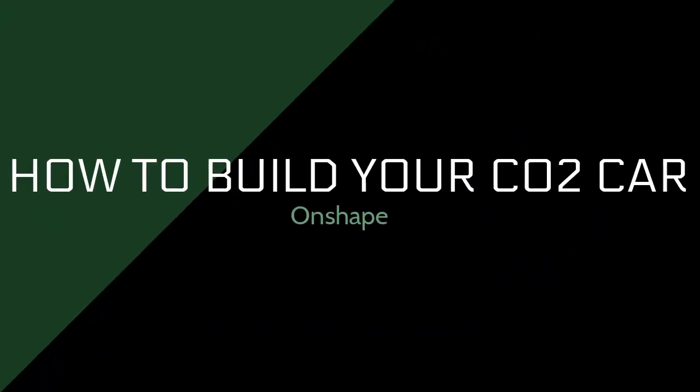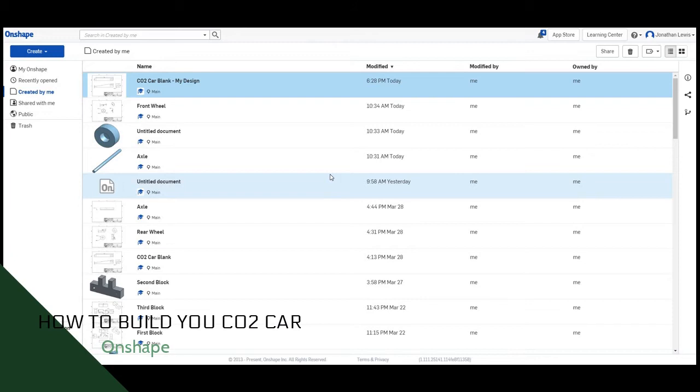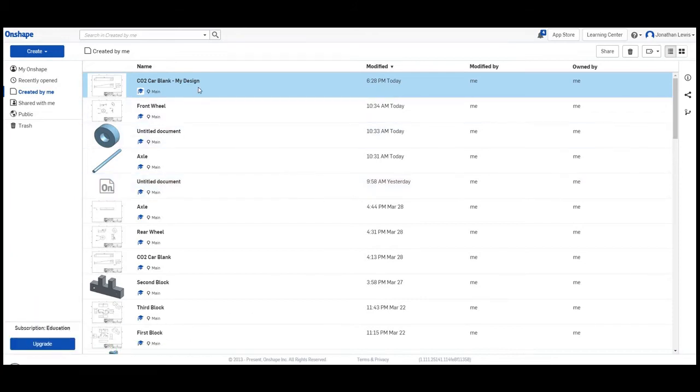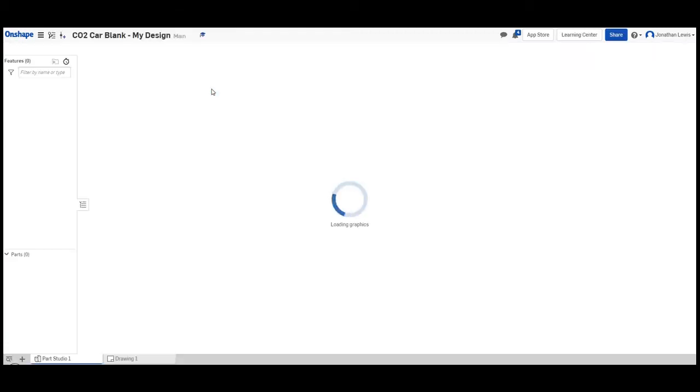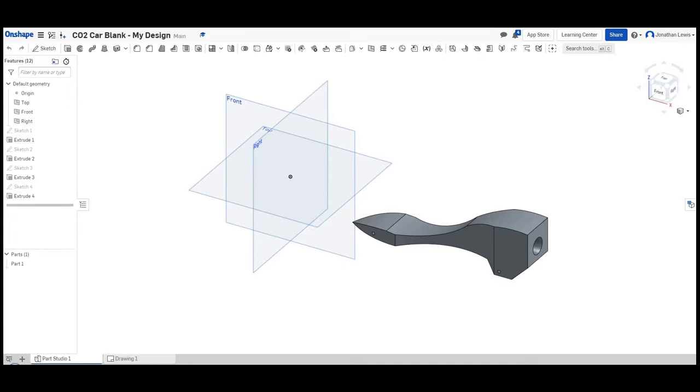Alright guys, today I'm going to show you how to build your CO2 car in Onshape. You don't have to create a new file for this. All you're going to do is find your CO2 car design that you have done. Double click it. If you haven't shared with me, please share it with me now.